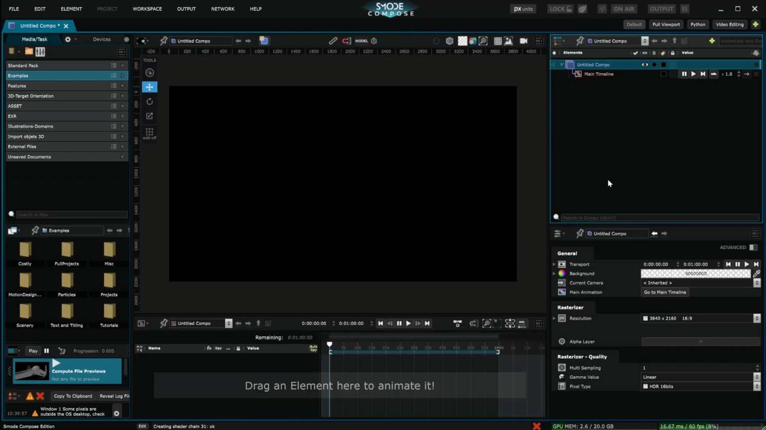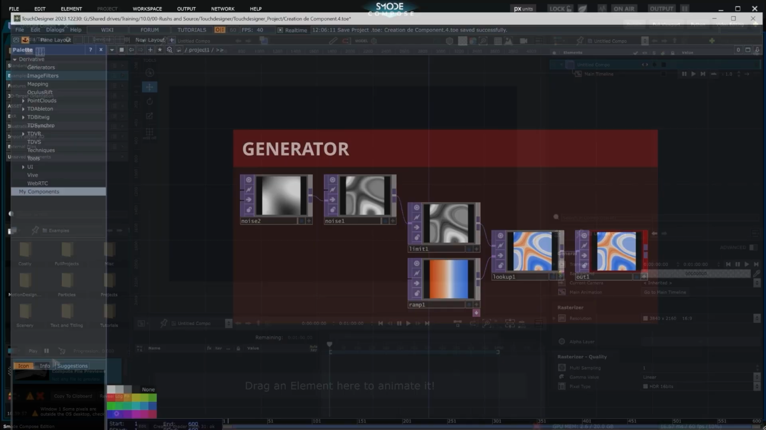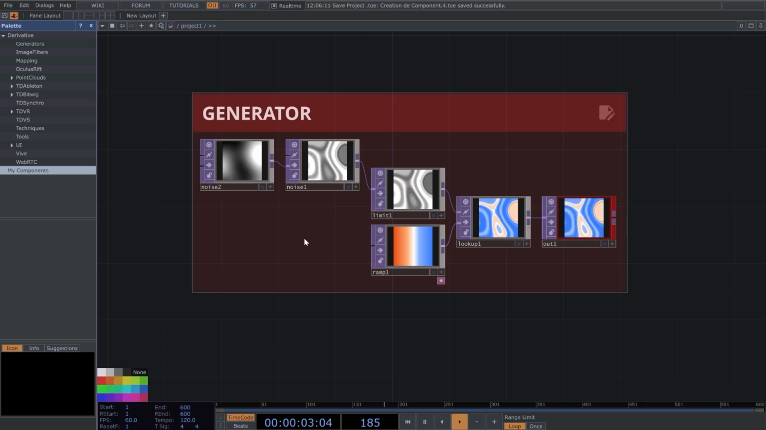In this tutorial, we will review the various features of the TouchDesigner plugin within SMODE. But first, what is TouchDesigner? It's a visual programming language that utilizes nodes, or as they refer to them, operators.